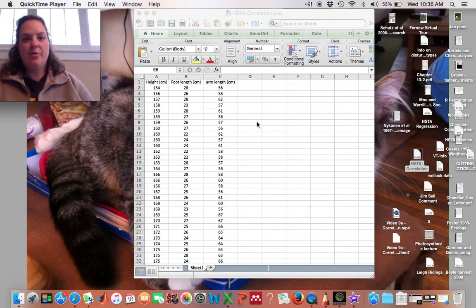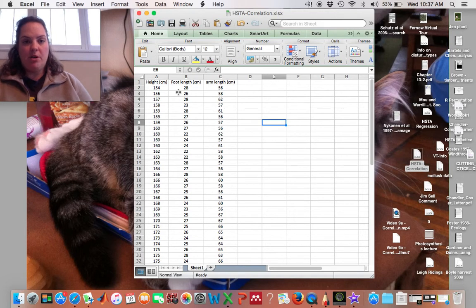All right, everyone. We've talked about correlations and the fact that it's an association between two dependent variables. What we're going to do now is go through how to run correlations in SAS-Jump. And I have my Excel document pulled up here, and as you can see, I have height, foot length, and arm length in this data set.